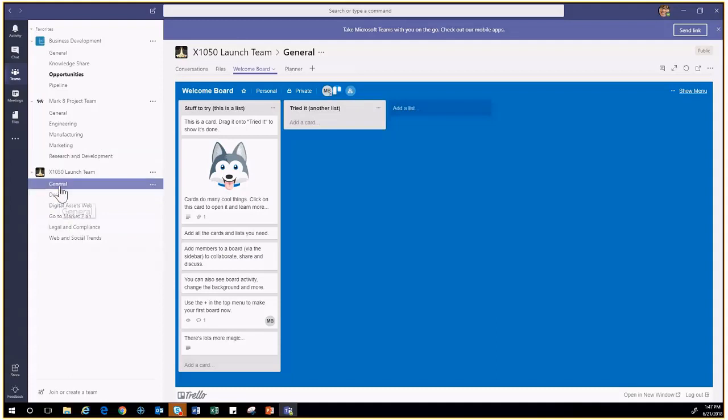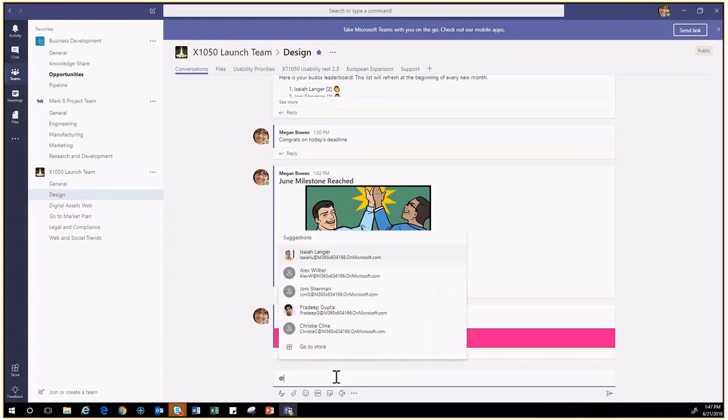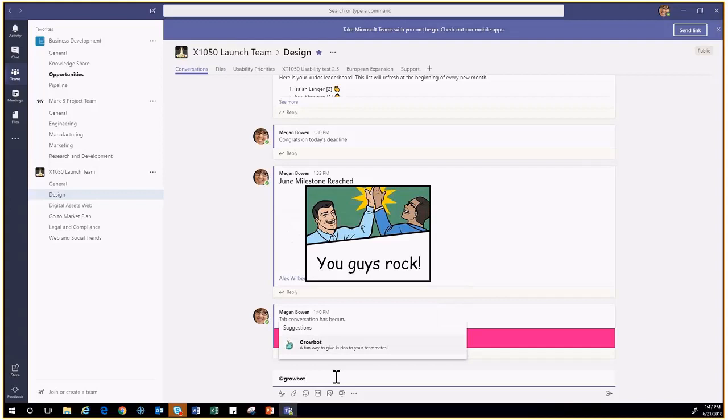So for example, let's go to Design. I'm going to show you how to use GrowBot. GrowBot I happen to like. GrowBot is a way to use, like, I call it a kudos system. So I type in GrowBot, and there it is, and I want to say kudos to, and then you have to do at Alex, so you got to put his name in there, for completing the deadline.